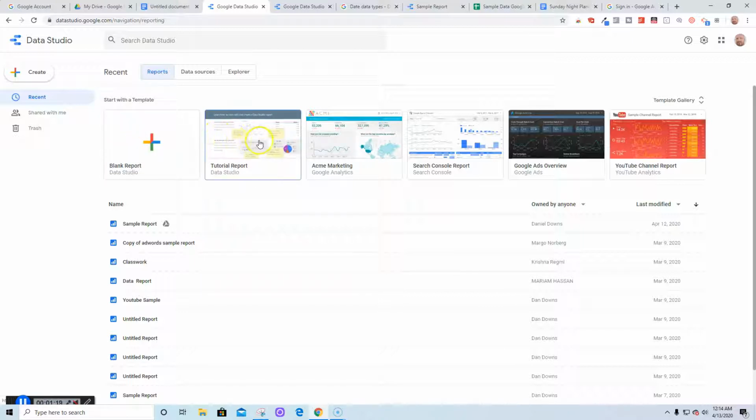There's a sample tutorial report, some analytics sample report, a search console sample, one using Google Ads data, and one using a YouTube channel report. We're going to do one a little bit simpler than these because these actually use pre-populated data and it can sometimes be difficult to break down that data. So I'm going to go ahead and hit blank report.